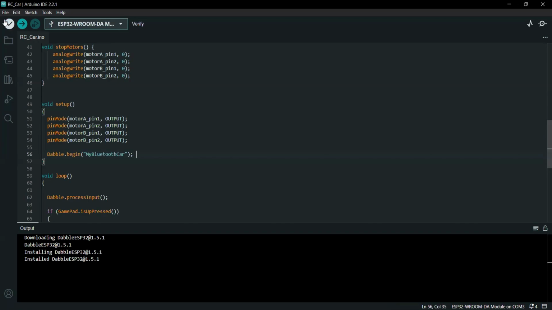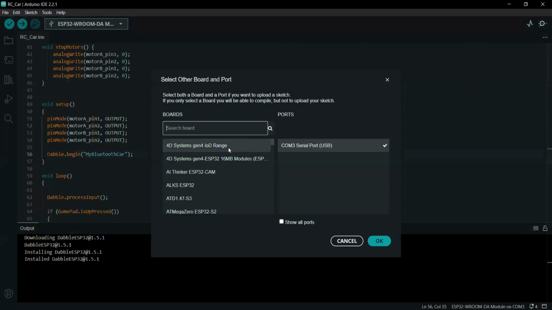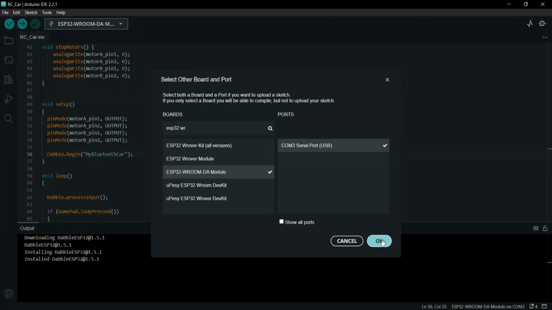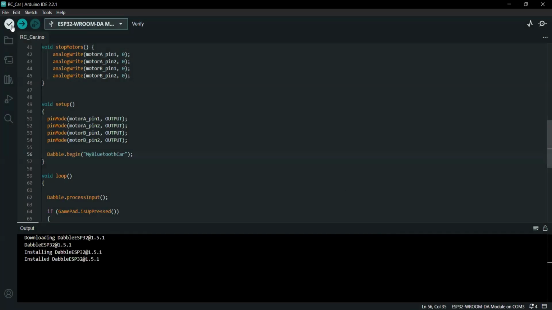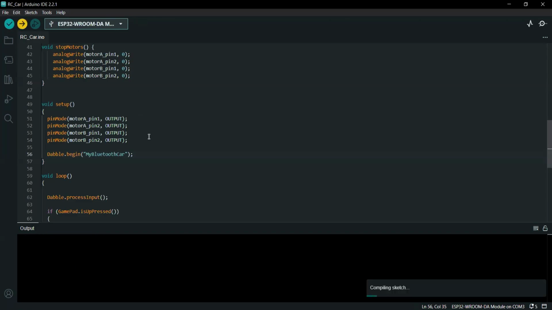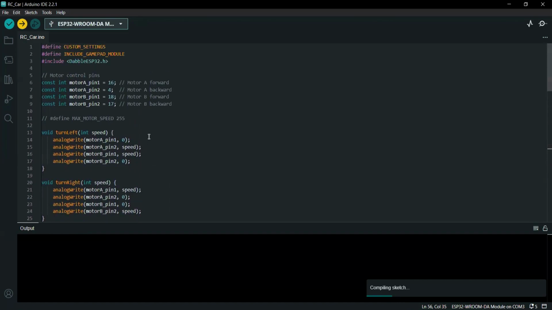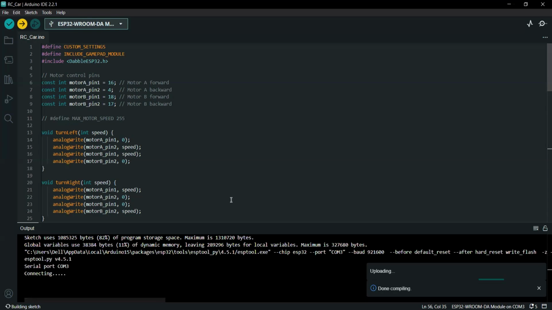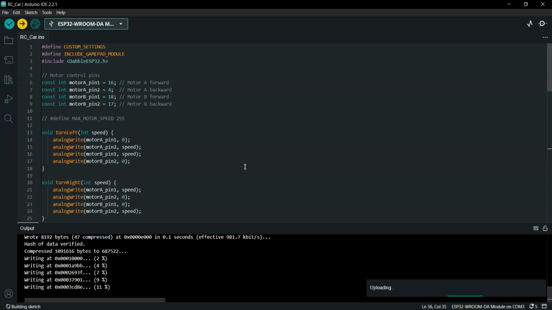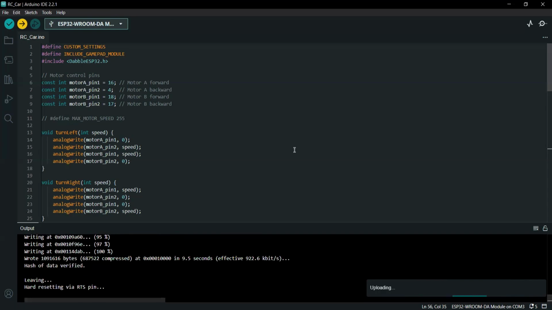Connect the ESP32 board to your PC using a USB cable. Make sure you have the correct board and COM port selected. Finally, click the Upload button, the arrow icon at the top, to upload the code to the ESP32. Once the upload is complete, your ESP32 is ready to use with the Dabble application. Let's test it out.